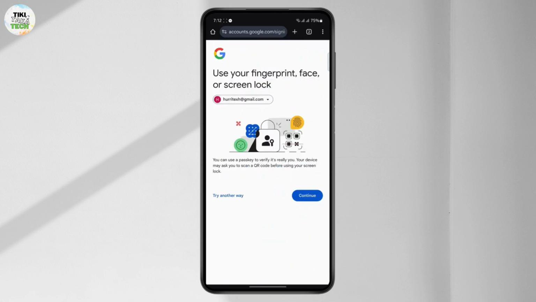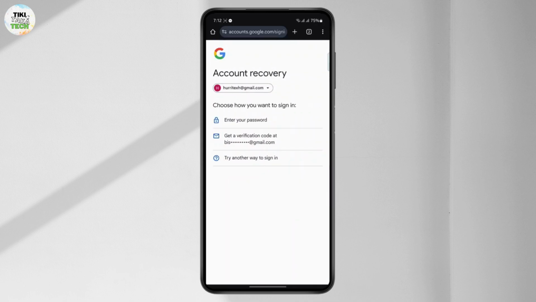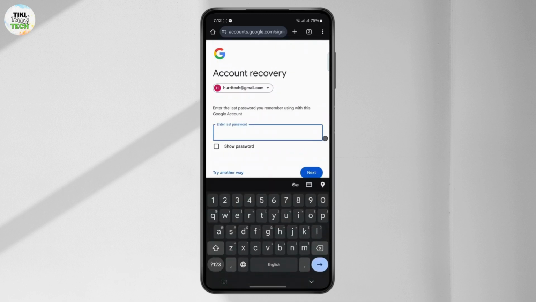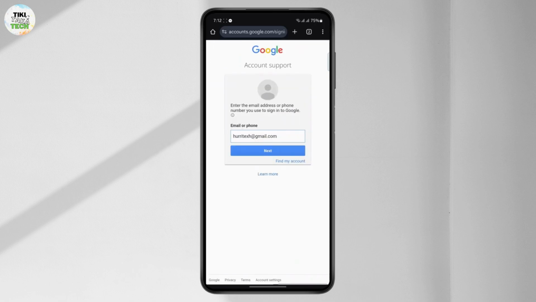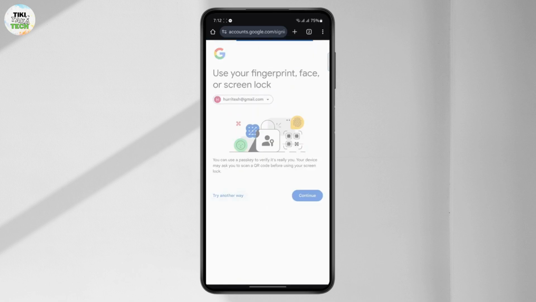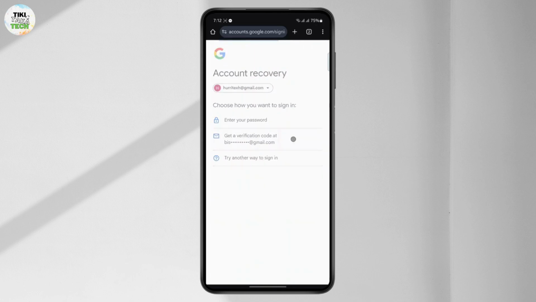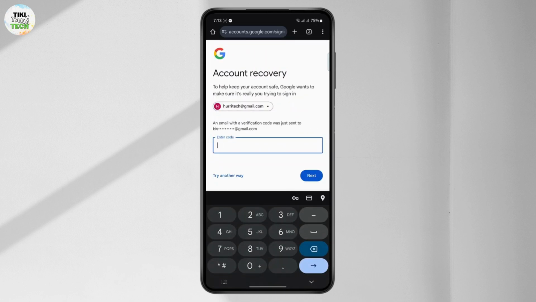Once you do that, you can either use your fingerprint, face, or screen lock, or try another way, where if you remember your password, you can get your password right here. But if you don't remember, what you can do is get a reset link on your recovery email. So just tap on get a verification code on your recovery email.